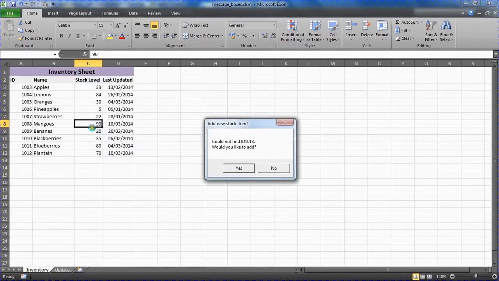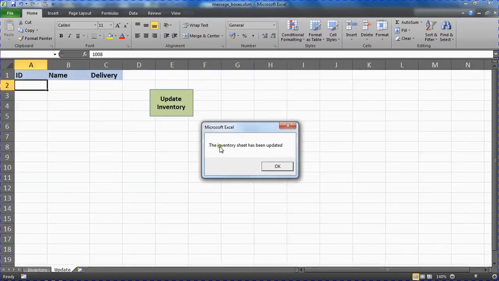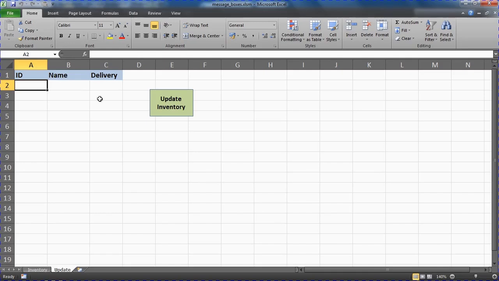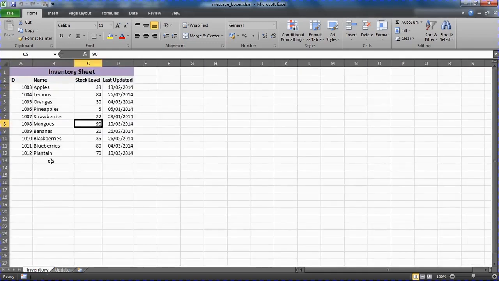Okay, I can see mangoes is in. I can see raspberries is not there. Would like to add. No, I don't want to add. The sheet has been updated. This is all clear. Raspberries is not in. Mangoes is still in.